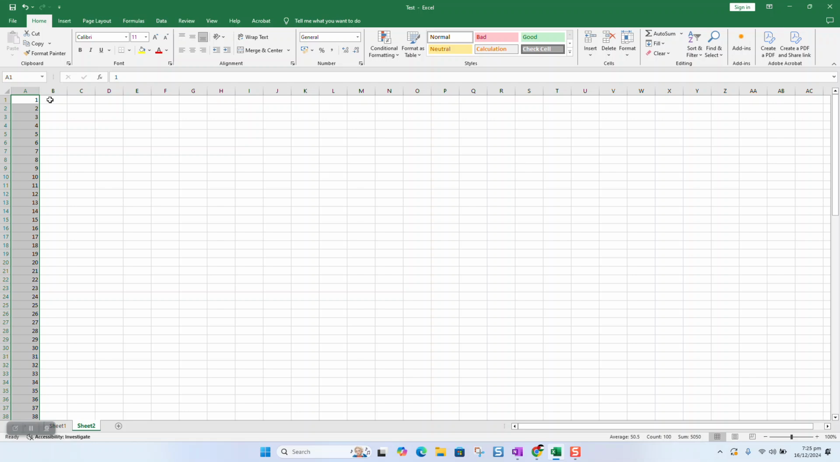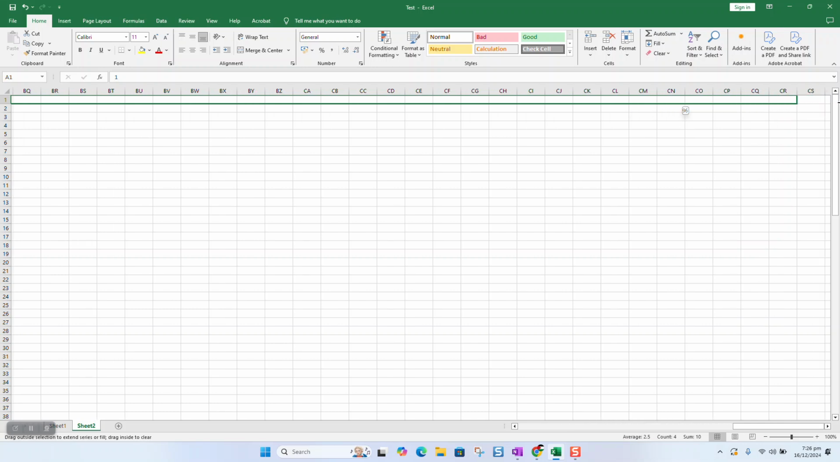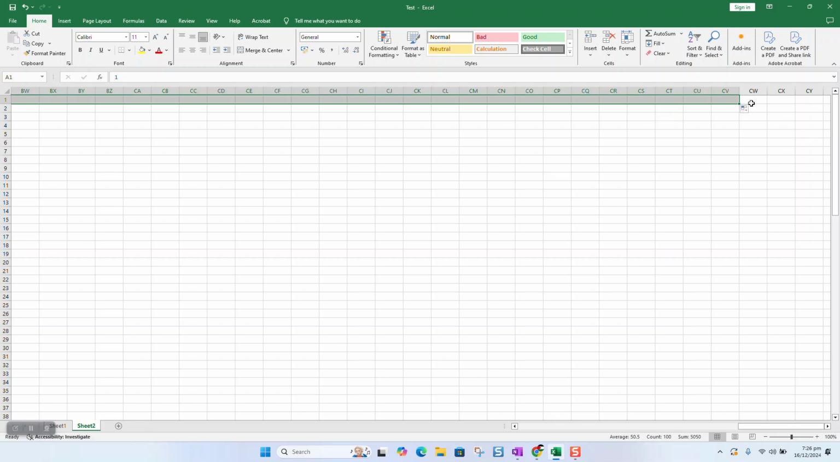We can also do the same way in the other side. Just 2, 3, 4. Select again and take it until you reach the number 100. And here it's been added accordingly. Now all what you need to do is to save your file.